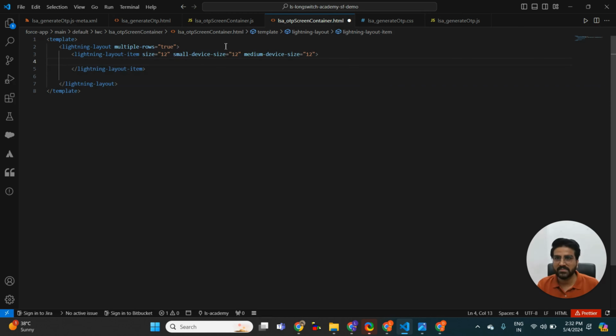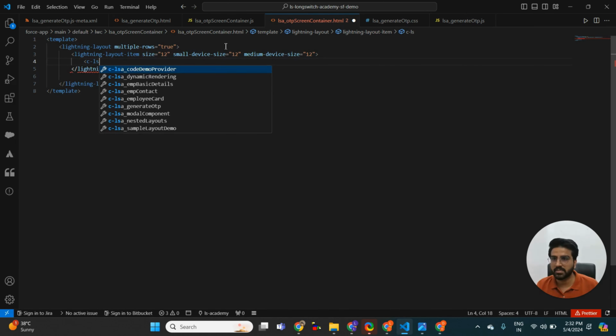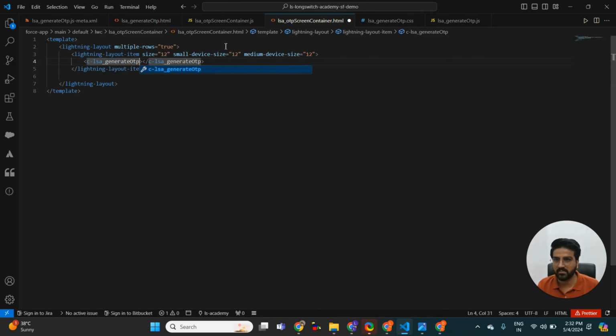Since we just have the generate OTP component as of now, I'll call that one out. This is another key concept in LWC: calling a child component inside the parent component in Salesforce LWC. Here we had a component named LSA generate OTP that we wanted to include inside our parent component. So this is the syntax.